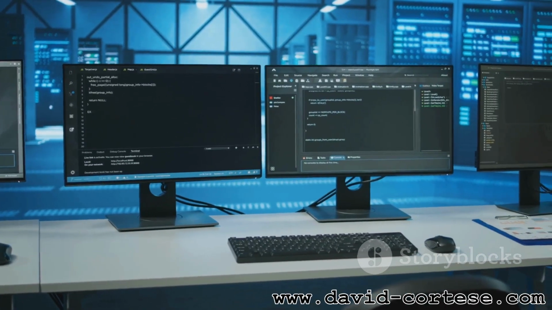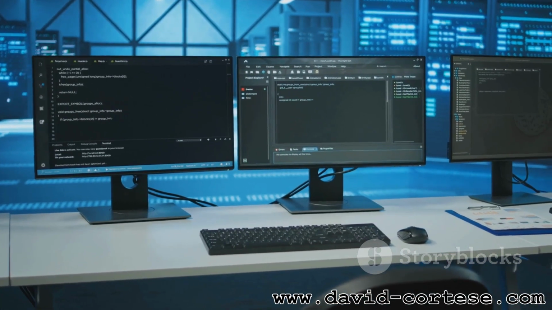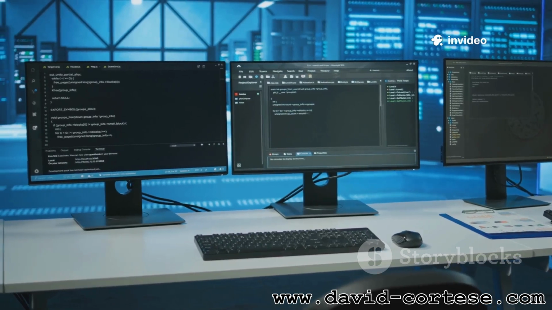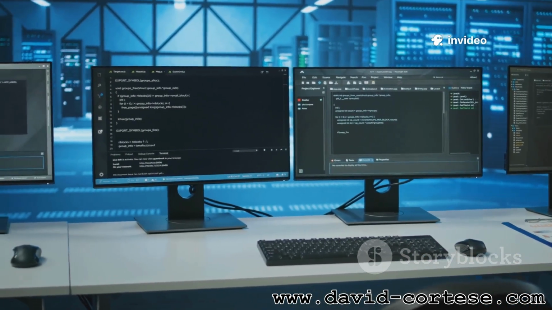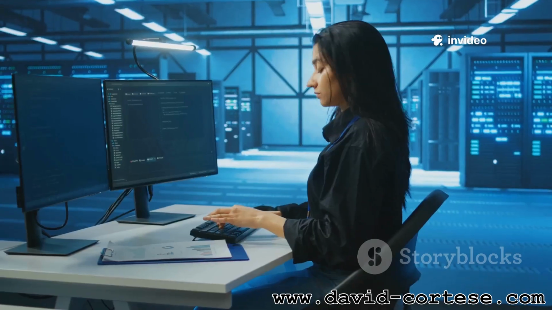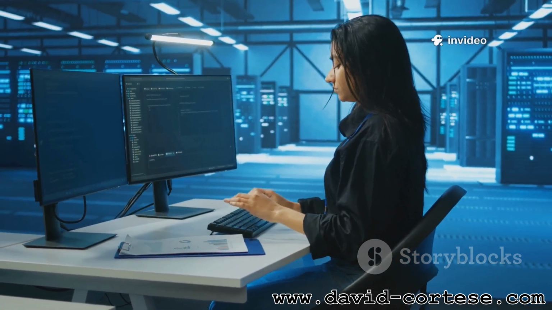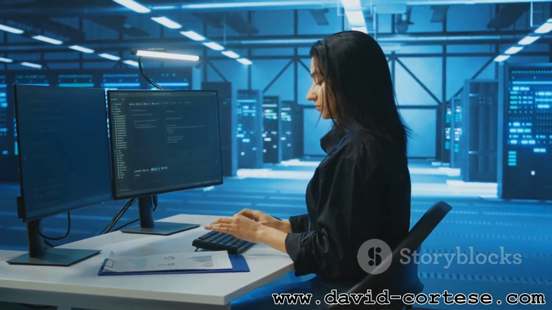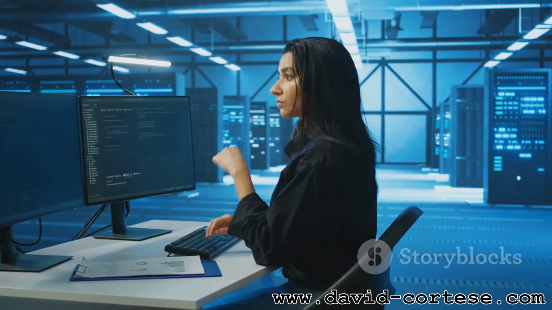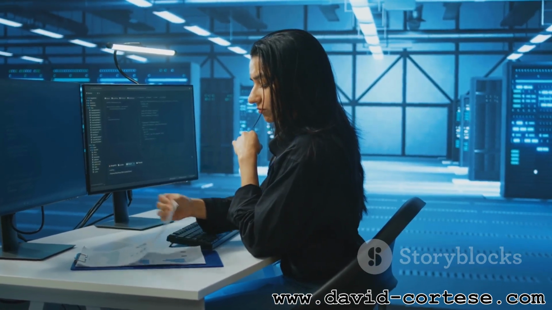PHP is the language powering a huge chunk of the web. Seriously, you'd be surprised how many of the sites you visit every day rely on PHP behind the scenes. From small personal blogs to massive social networks, PHP is the workhorse that keeps things running smoothly. It's a testament to its reliability, scalability, and ease of use.